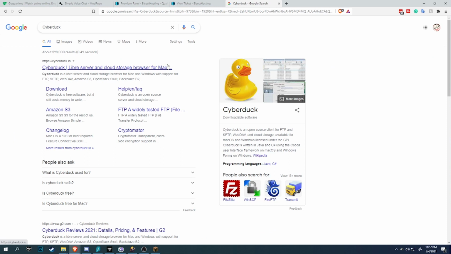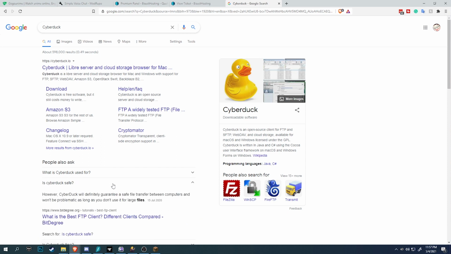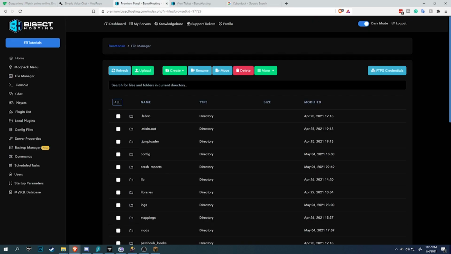Recently, I've been using Cyberduck, and Cyberduck feels a lot better than FileZilla, in my own opinion. So Cyberduck, I like it. I like Cyberduck more than FileZilla. So if you're an admin, a server owner, using FileZilla, try giving Cyberduck a go. Cyberduck is worth a shot for those who are new.